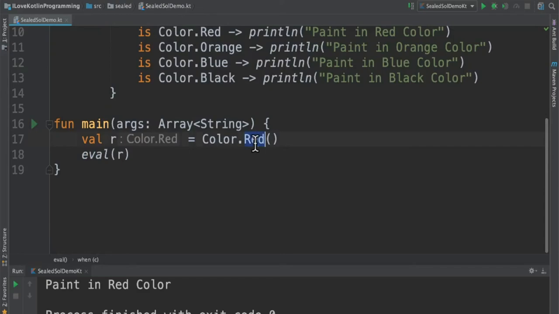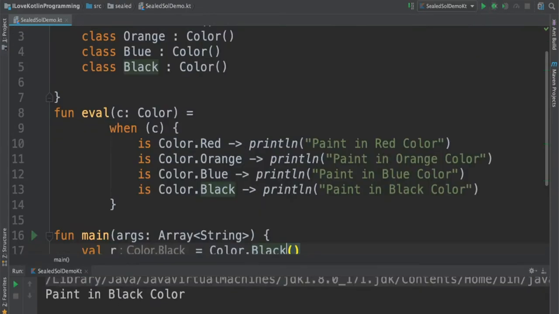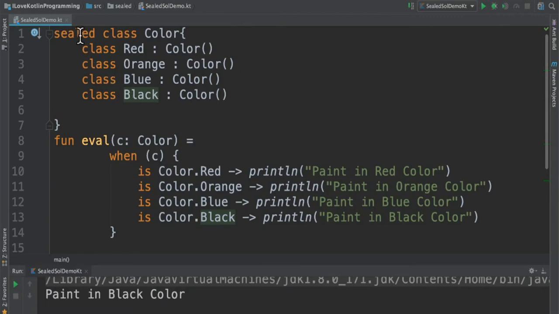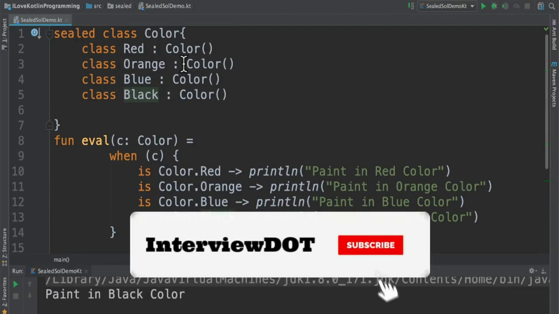Now I'm going to change this to black. When I run this program, I can see the result: paint in black color. So I really like this sealed class because I can maintain strict values in my project.